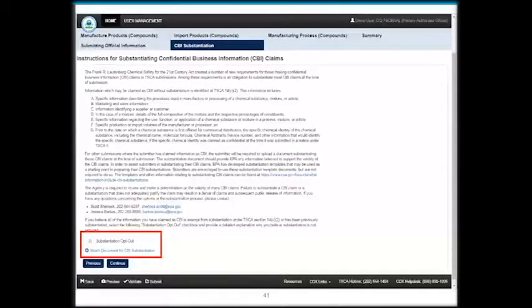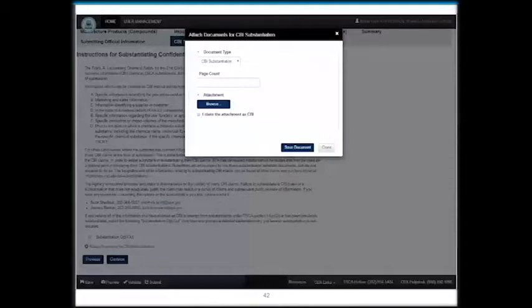Click the plus to add an attachment. Enter the page count for your attachment and click Browse to search your computer and upload your document. Check the box if you intend to claim the attachment as CBI. Click Save Document to add it to your submission.